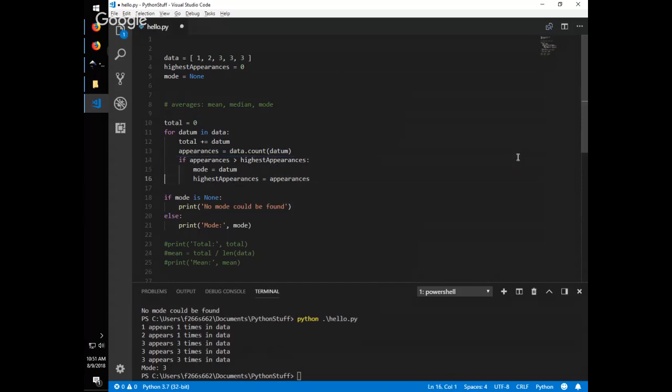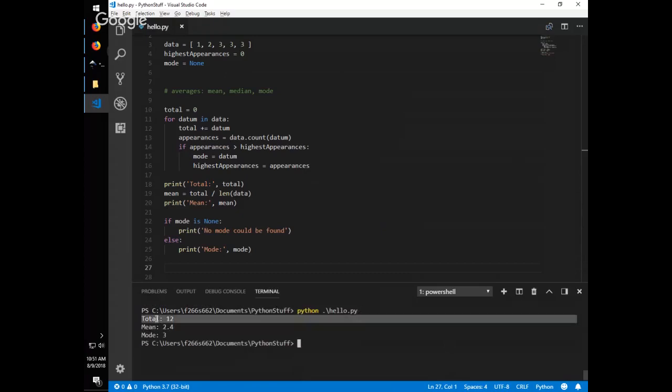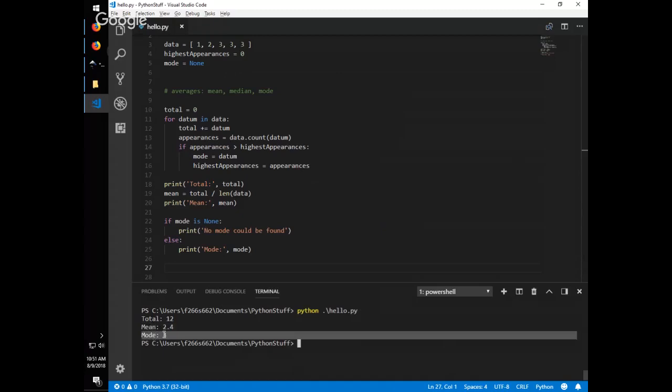I'm going to take out all of our other code, and I'm going to add back in our mean and our total, and we'll put the mode underneath that. So far, we calculated the total, we calculated the mean, we calculated the mode. So we can calculate the median also.